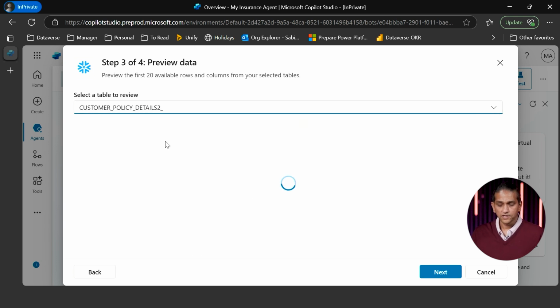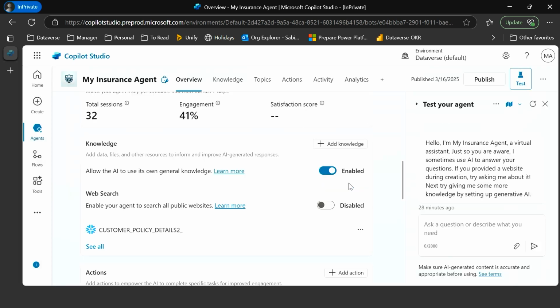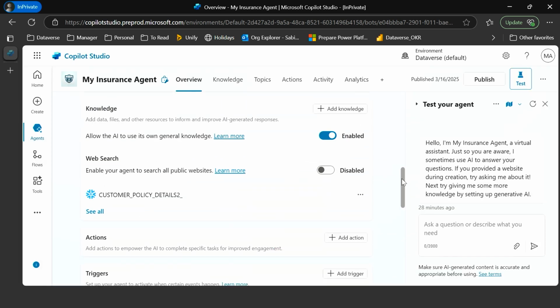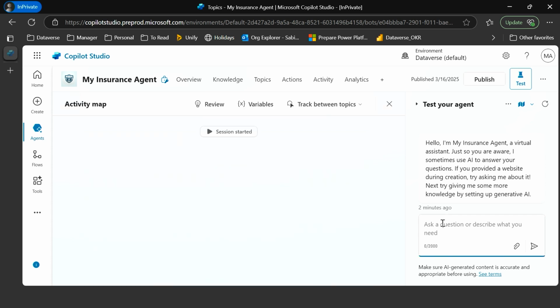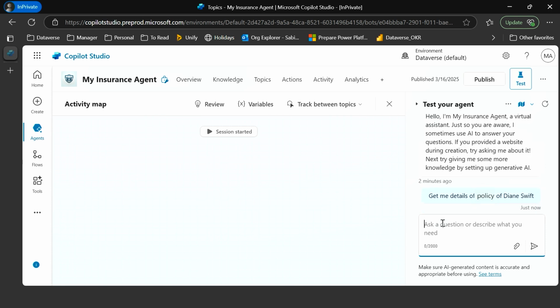If I go to the customer policy details 2, you'll see columns which has the end user names, their policy numbers, their premiums, and whether they are their top tier customers called gold customers. And from here on, next, and you can pretty much go. So as I said, I already have this data. So this should be good. Now, before I publish this to my users, in this case, the insurance agent, let me do a quick test run. So let me come here and say, get me details of policy of Diane Swift. Let's see if that works. Let's see what it says.